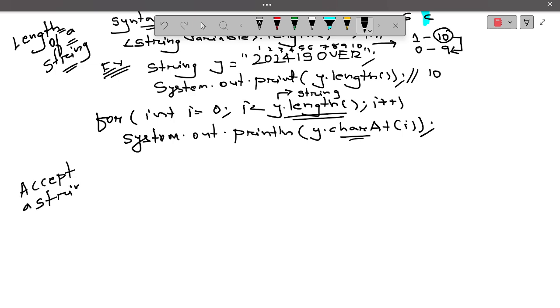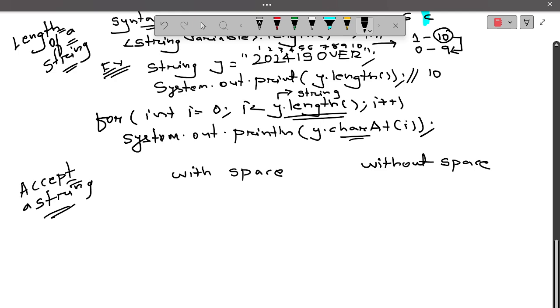And strings are of two types. One is with space, another one is without space. Without space, we verbally say a word, and with space is considered a sentence. In English, we say word and sentence, but in computers, we say that strings are of two types: with space and without space.